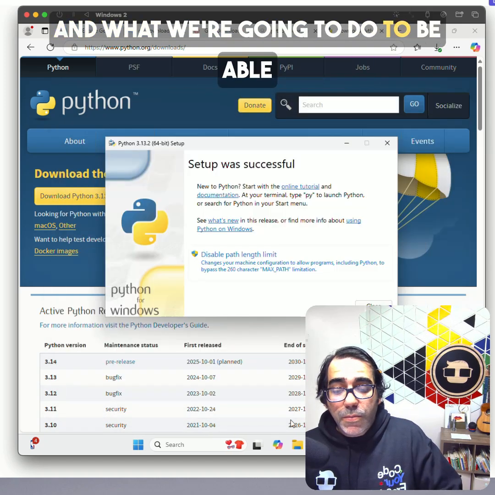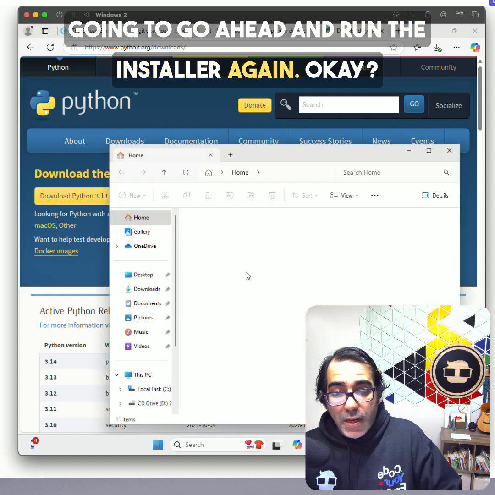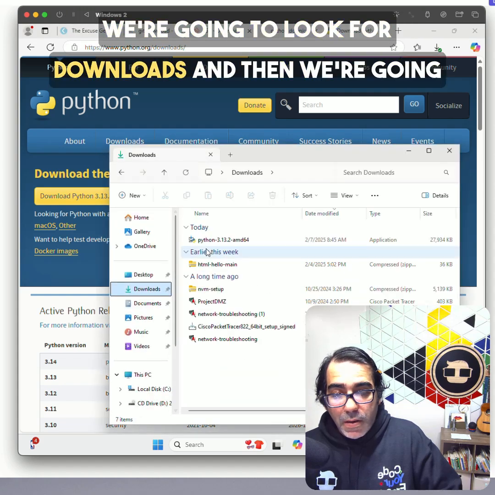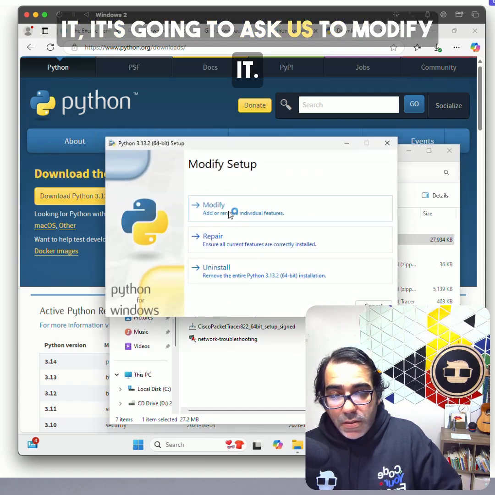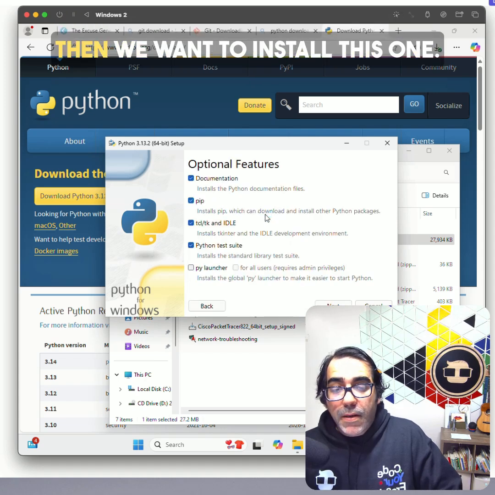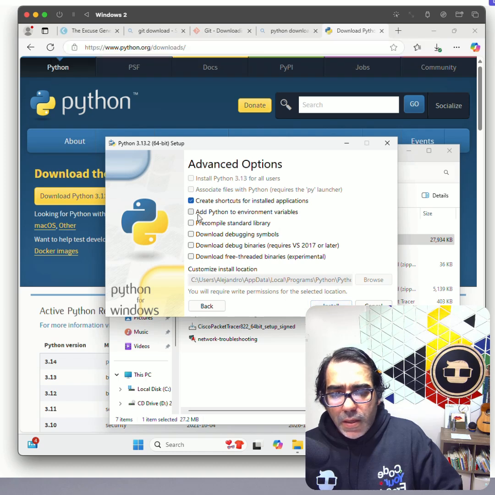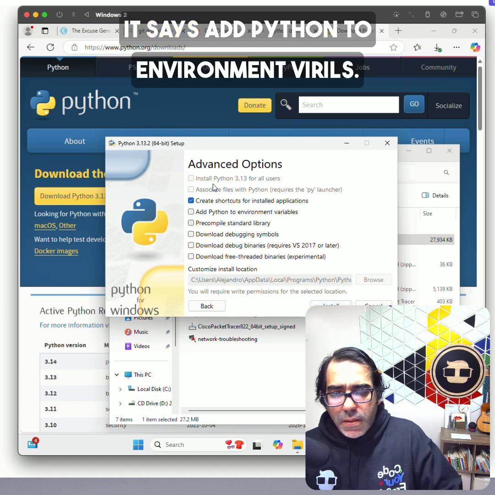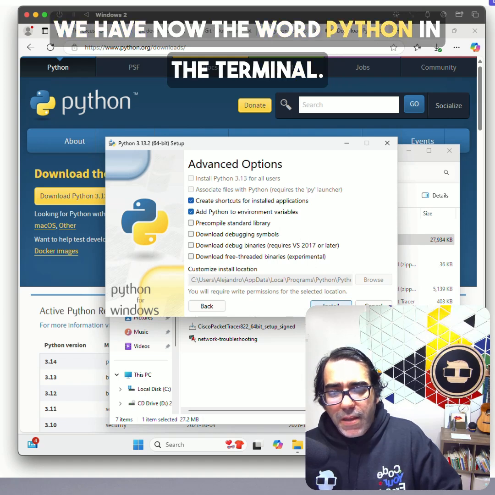And what we're going to do to be able to type Python instead of py is that we're going to go ahead and run the installer again. Okay, we're going to look for downloads and then we're going to run the installer again. And then instead of installing it, it's going to ask us to modify it. So we're going to modify it. And then we want to install this one. It says add Python to environment variables. This one is going to make sure that we have now the word Python in the terminal.